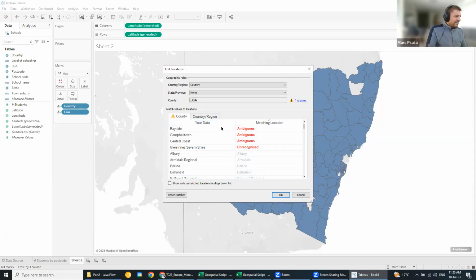The first one is that you've got some locations which are ambiguous. What does ambiguous mean? It means that there are other LGAs or other counties with the same name, and the system is not able to determine which one to display, so I need to give more information to the tool. The second one is that I've got a location that the system has not been able to pick up. Let's try to fix the first issue first.